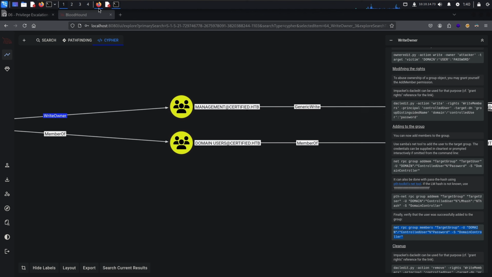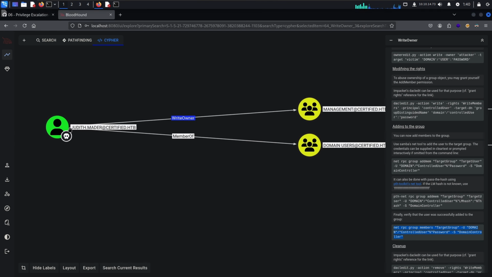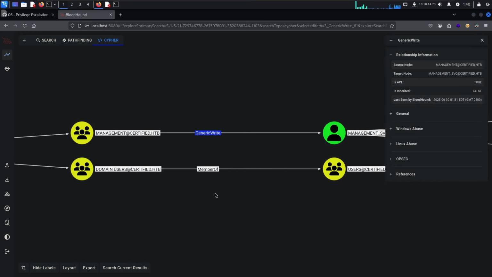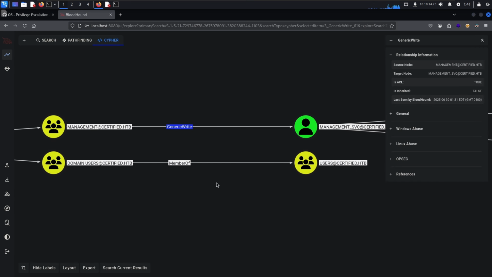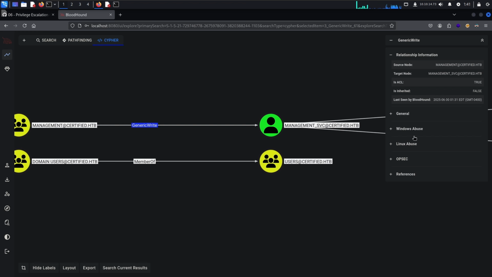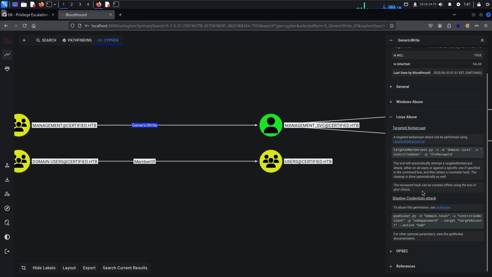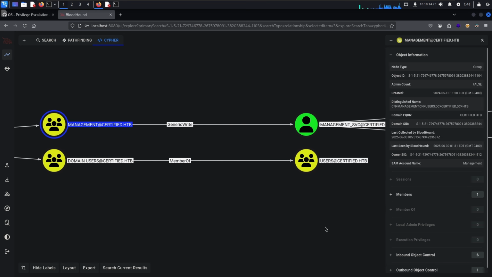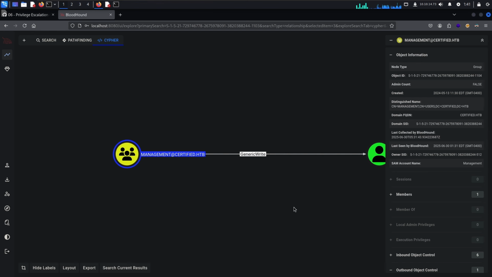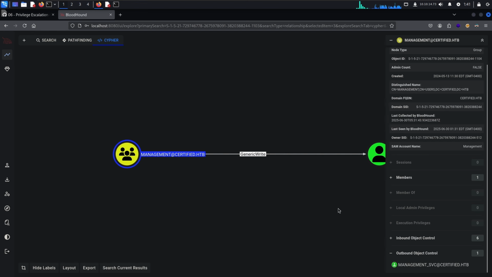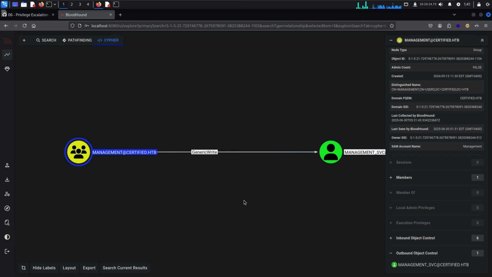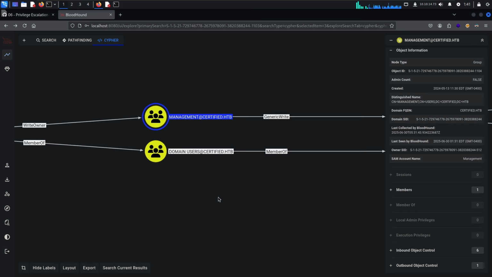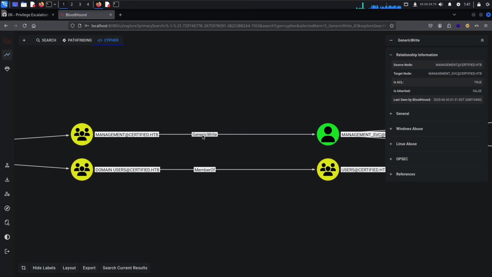So now we've essentially gotten one step closer. We have now been able to move from Judith into this group. And now we can look at this, because we're now a part of the management group. So now we can try to pivot into the management service user. So this is essentially all happening because of the outbound object control, right? You can see that management has outbound object control as a generic write permission over this object called management service. But yeah, let's look at the generic write.